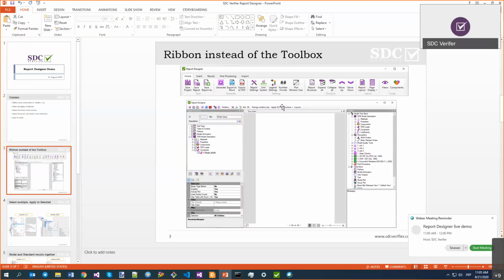As you remember, in the old report designer we had this toolbox, and it looked like this. We have a small menu, a few buttons. Now we have a menu with sections. Basically, the whole toolbox was transformed into a menu with 5 tabs, and we will see that later in action.